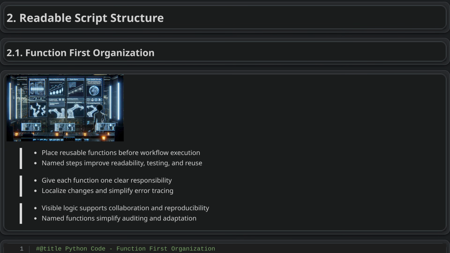Readable script structure. Function-first organization. A function-first approach puts reusable, task-focused functions before the main workflow of a script. In medical data work, this helps organize repeated actions such as loading files, checking columns, and standardizing data. Separating these steps into named functions makes scripts easier to read, modify, trace, and reuse in future projects.